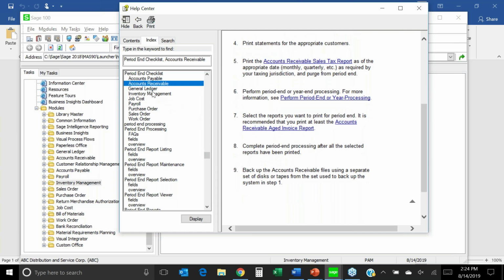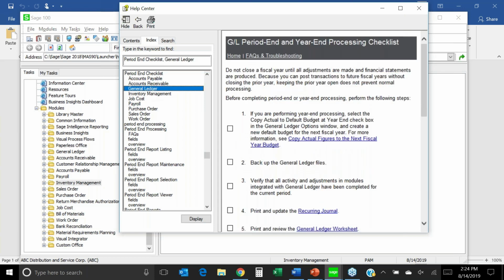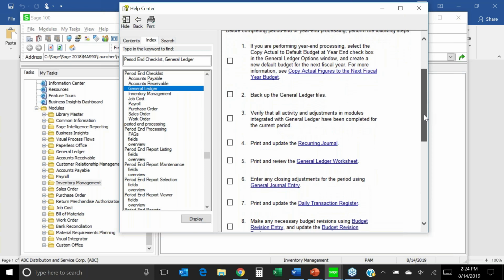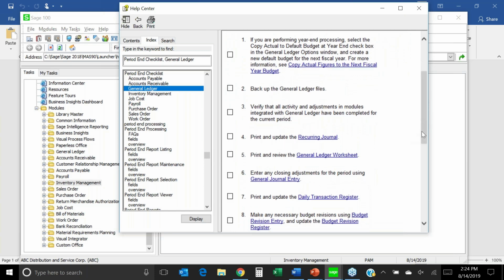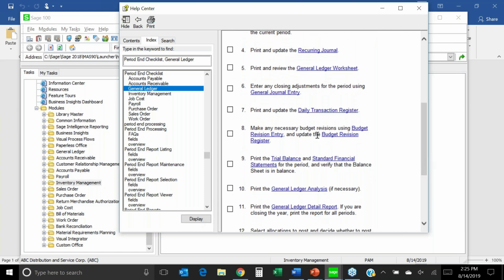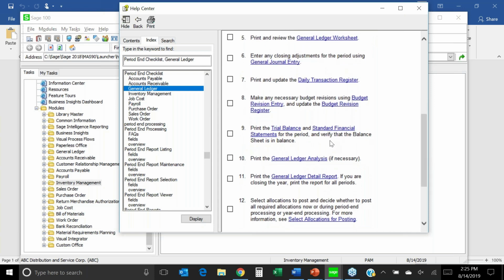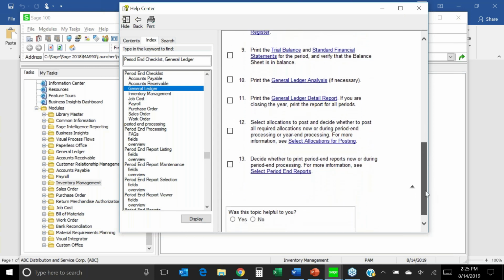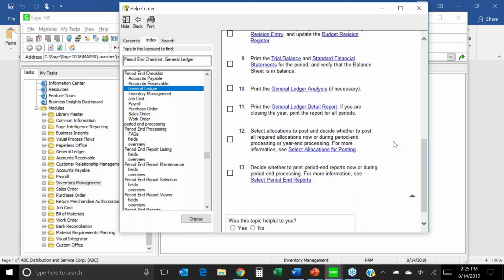And the general ledger one also has a good list. So it talks about making sure that you've updated everything, that you've run all of your registers, that you make any revisions to any budget entries or anything of that nature. You've got your financials printed, you run your trial balance, and your GL detail report, making sure that you have all of those for the period before you actually then close it.